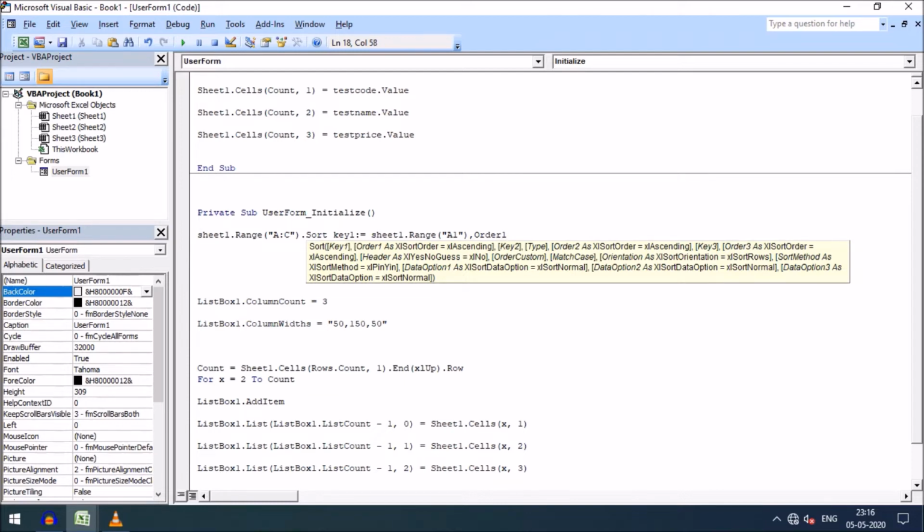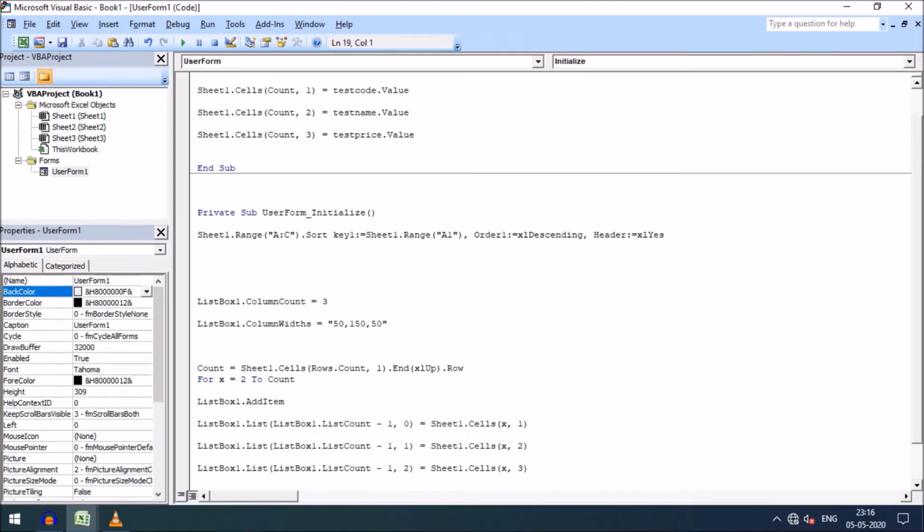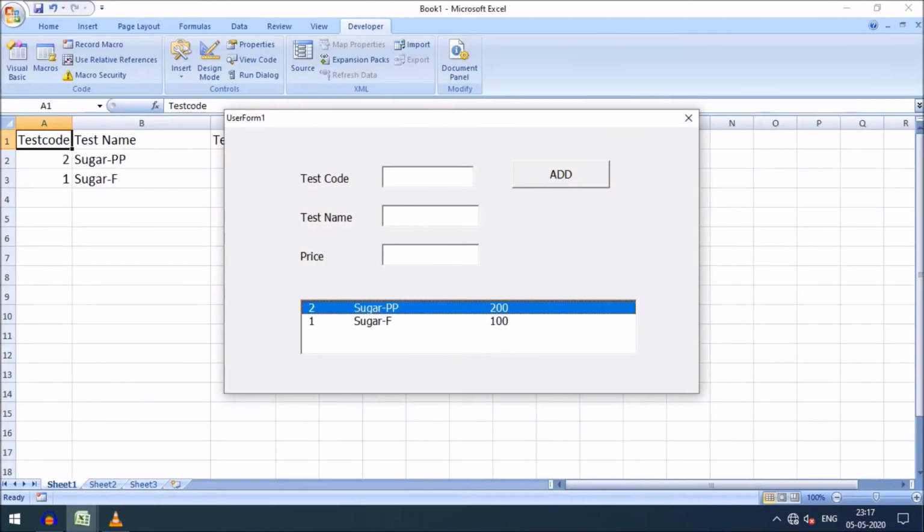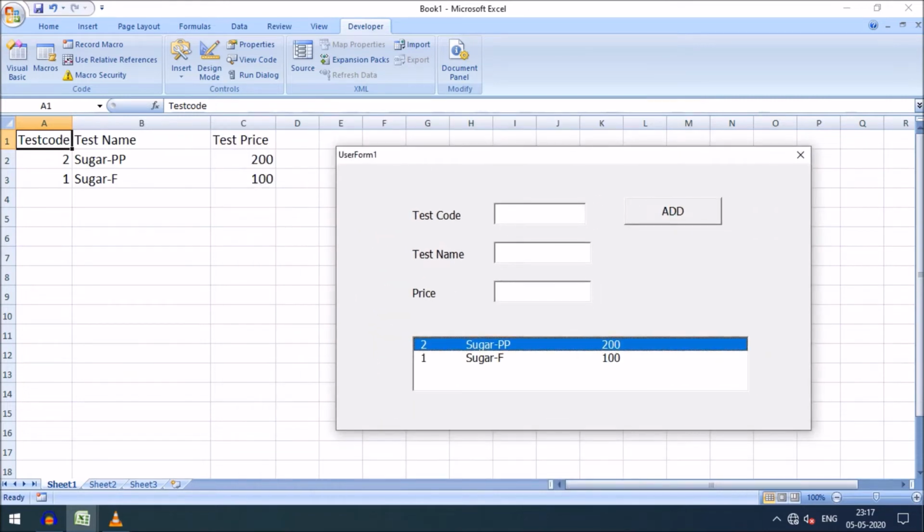Order1 comes up automatically when I am typing the code, descending, and here I have a heading, so Header is equal to xlYes. So I think this line of code will display the items in ascending and descending order in the list box as well as in the sheet. Just run this. See friends, our current record is being displayed on the top of the list box as well as on the top of the sheet. In the back end you can see.